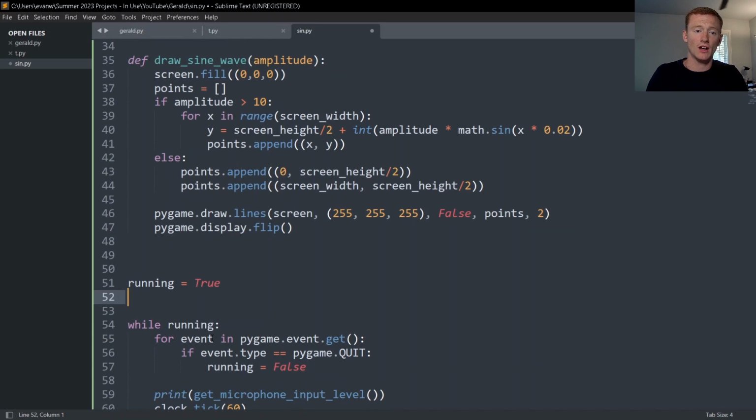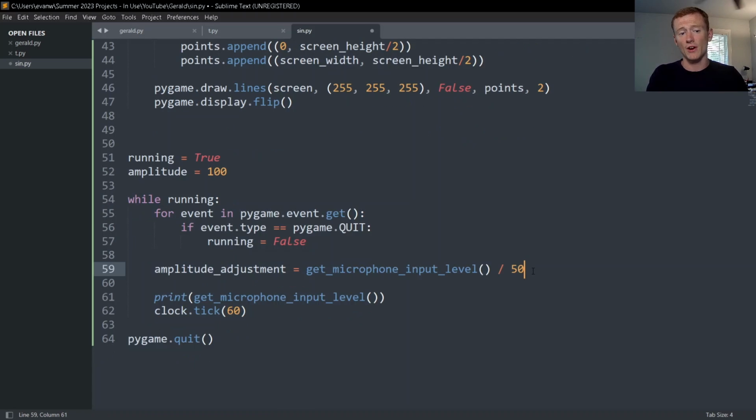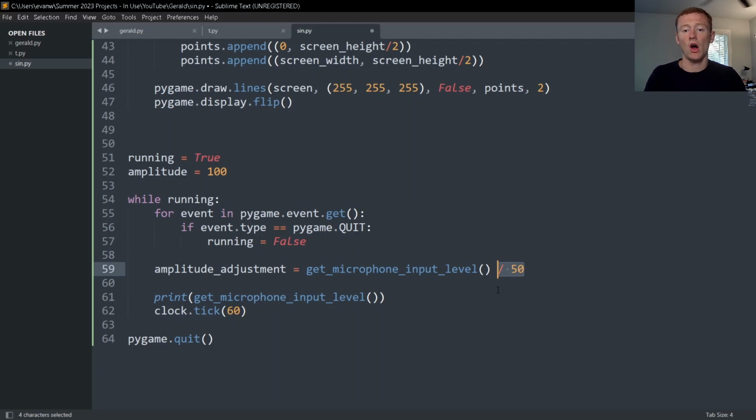After finishing the draw sine wave method, we need to create another variable down here called amplitude, and we're going to set the initial amplitude equal to 100. And then within our game loop, we create a new variable called amplitude adjustment. As you can see within our command prompt, these variables are incredibly large. So what we're going to do is divide all of them by 50 to have a dampened amplitude level for our sine wave.